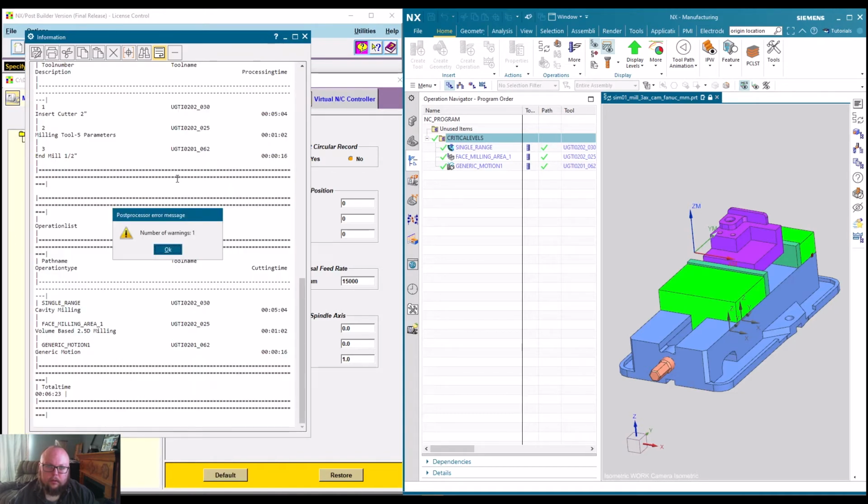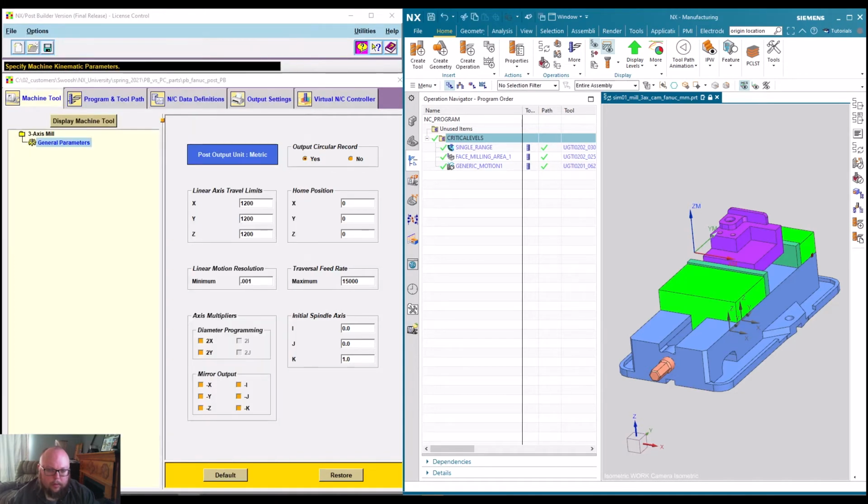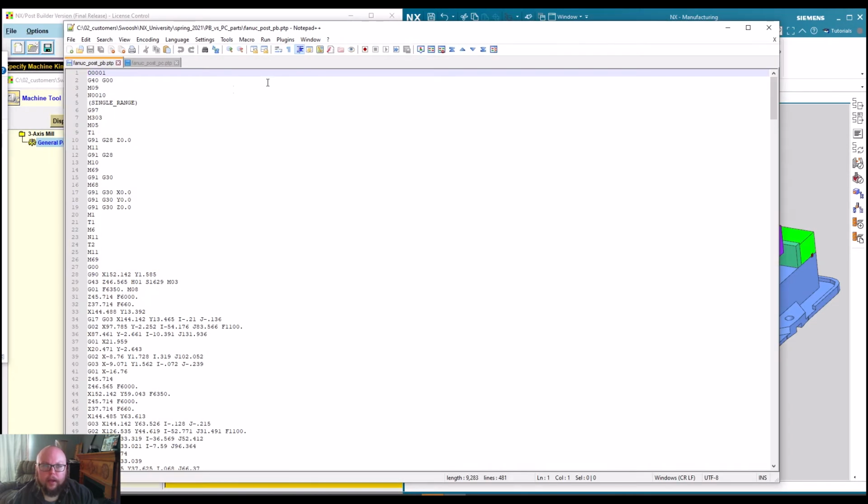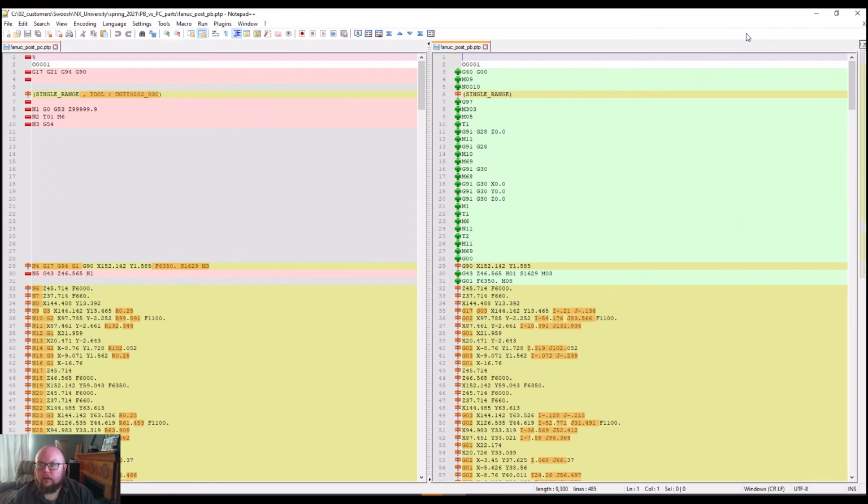All right. So I'm going to go ahead and bring up the code between these two. Let me just open these with Notepad and do a little comparison. All right, so we have our Post Configurator post output on the left-hand side and our Post Builder code on the right-hand side. So we see a lot of things look pretty similar.